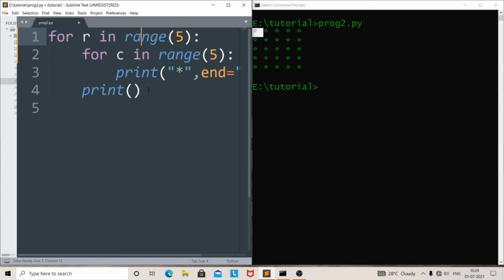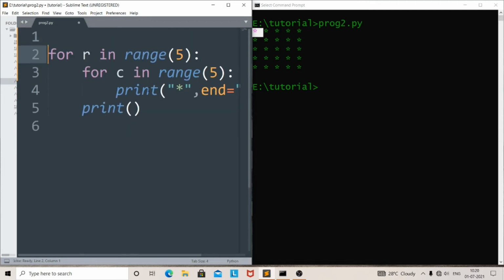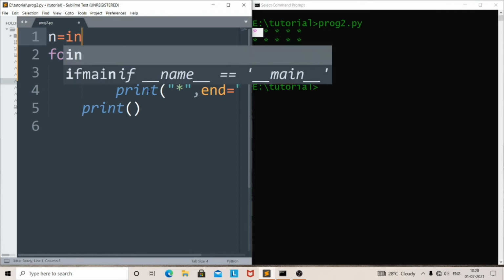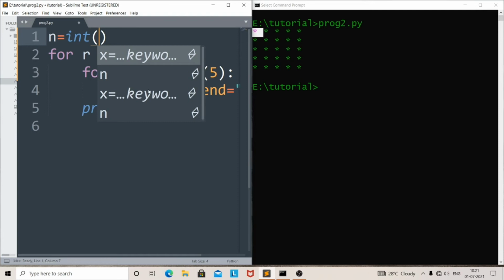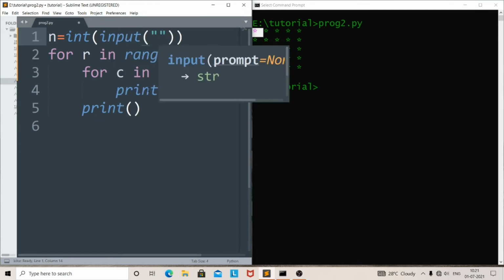And we can take input from the user also. For example, here we printed 5 rows and 5 columns. If the user wants to print 10 rows and 10 columns, we don't know, right? It's the user's requirement. So we can take input from the user. We need an integer, so I give int. If you don't give int, it will take the input in the form of a string. The input function returns a string only, so that's why you give int to change that string to an integer.